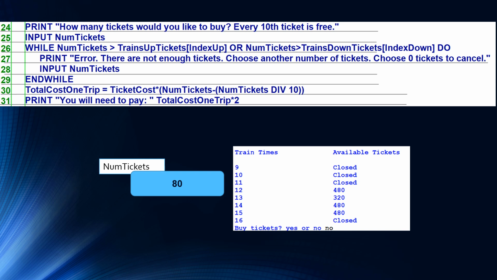The number of tickets, if it's more than the number of tickets available on the train going up of index up, or it's more than the number of tickets going down in the train's down tickets array at index down, there's an error. There are not enough tickets on that train ride. Choose another number of tickets, and of course choose 0 tickets to cancel, because then their cost would be 0 and they wouldn't be changing any data.